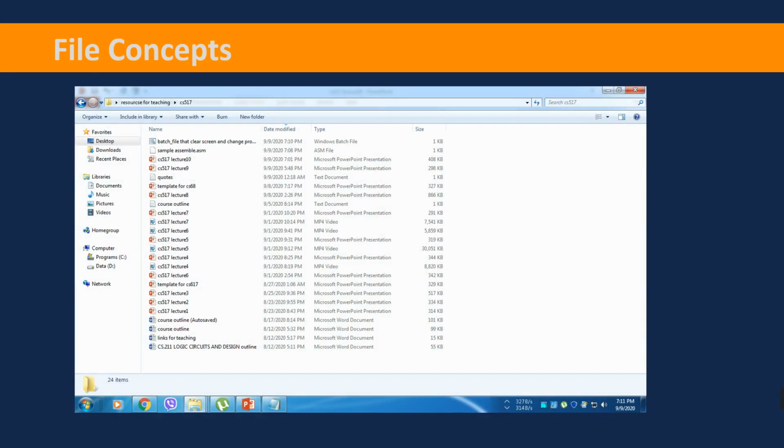Still under file concept, if you look into the directory where I save my files, these are the file types. So you have ASM there. I made an assembly language code, a sample assembly language. This is also a sample batch file, and the rest are PowerPoint presentations and multimedia files.